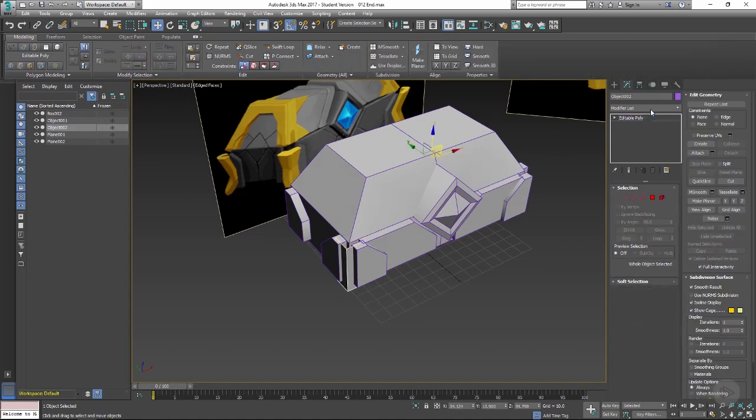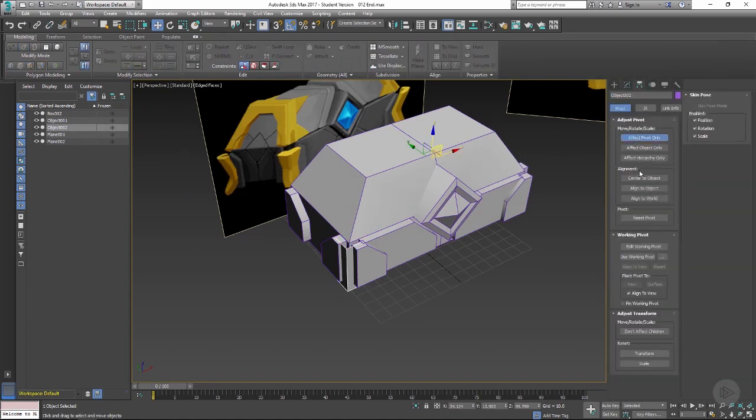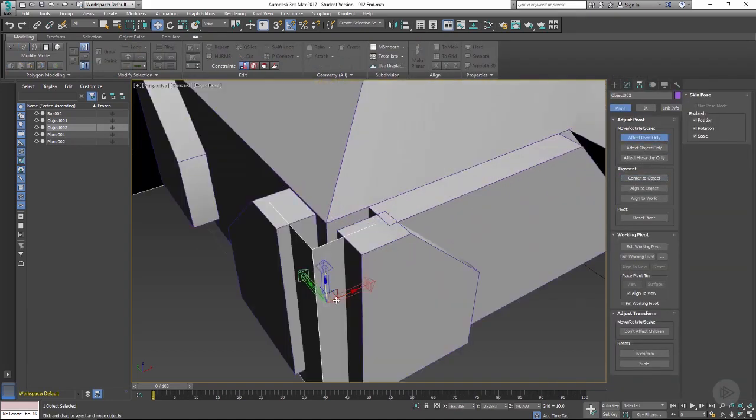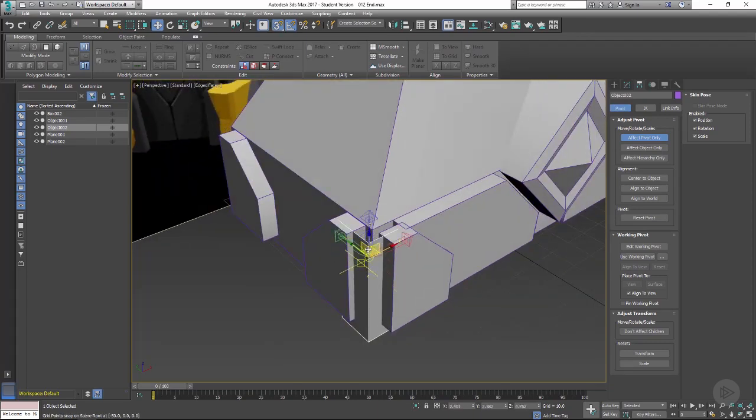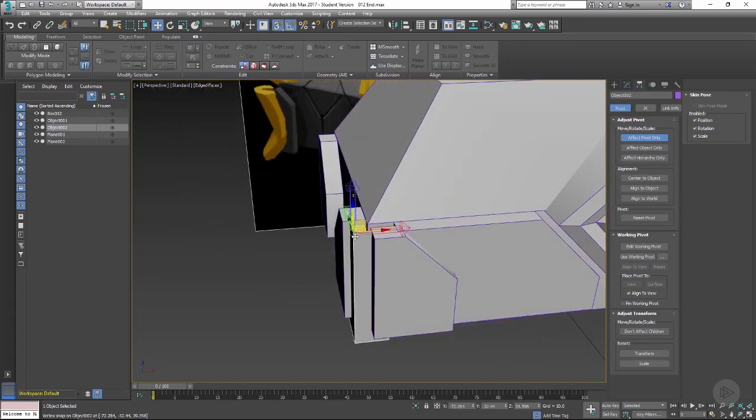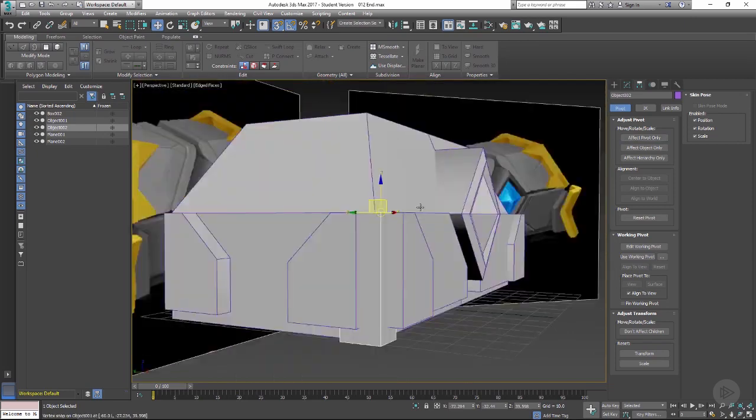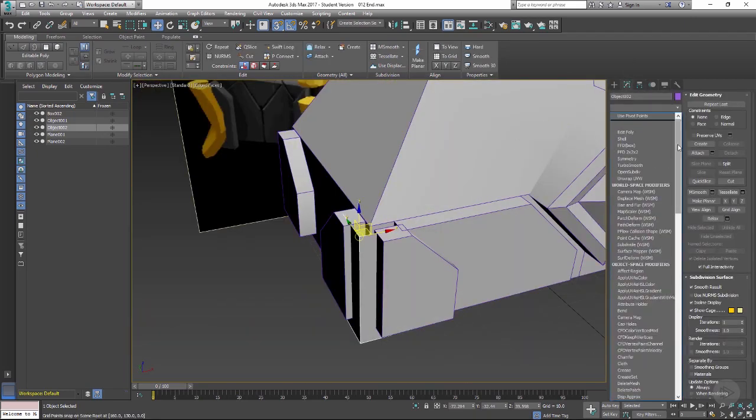And what I am going to do in this case as well is just center the pivot on my object. I'm actually also going to use my snaps to drag the pivot point right to the edge here. That way, I can toss down a symmetry modifier.